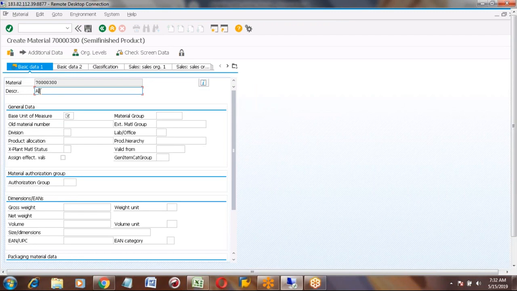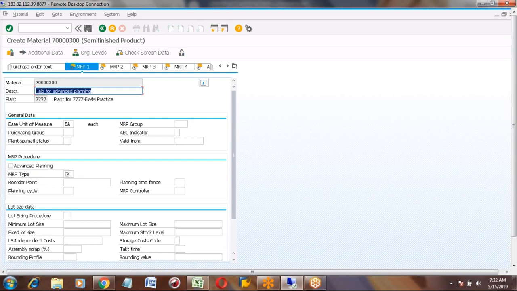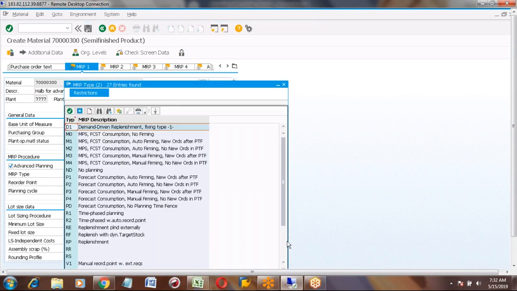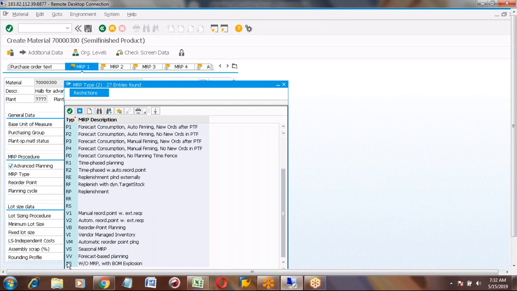Advanced planning HALB. This is the material code I'm creating. So remaining everything is same actually. If you want to use advanced planning, first thing is you need to activate this checkbox in MRP1. And in MRP type, you should select X0.